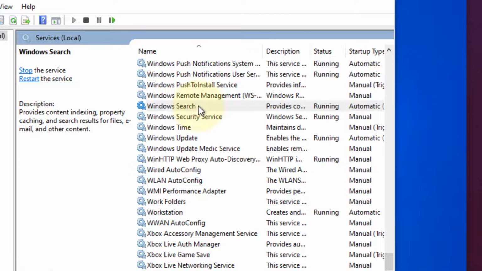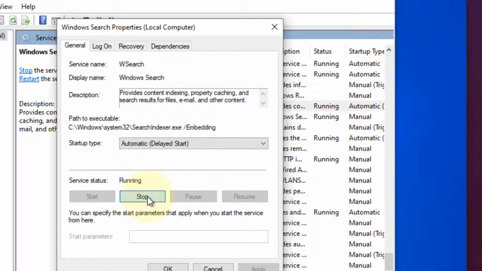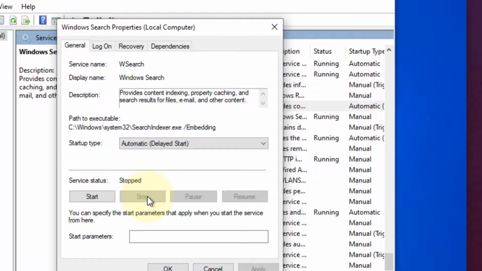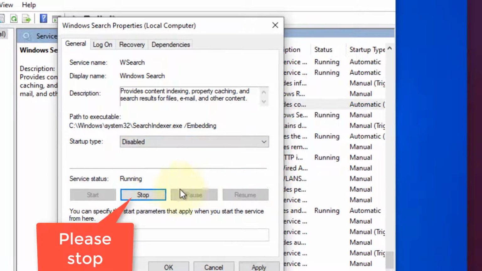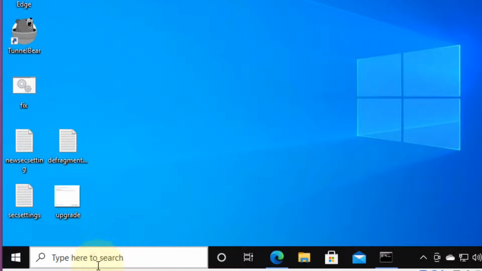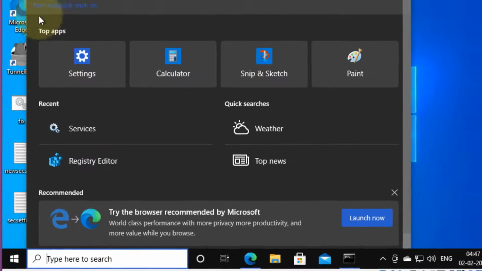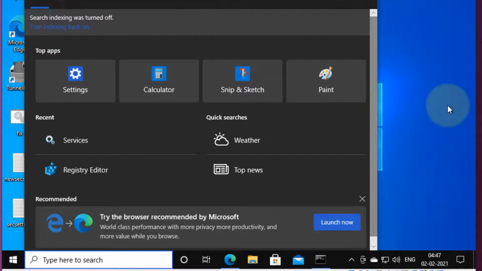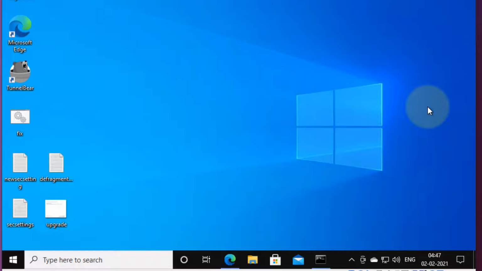Double click on it, click on stop to stop it, choose disabled, click on apply and click on OK. Now you will see a message to turn indexing back on, but it improves the performance of your Windows 10 to a very great extent.